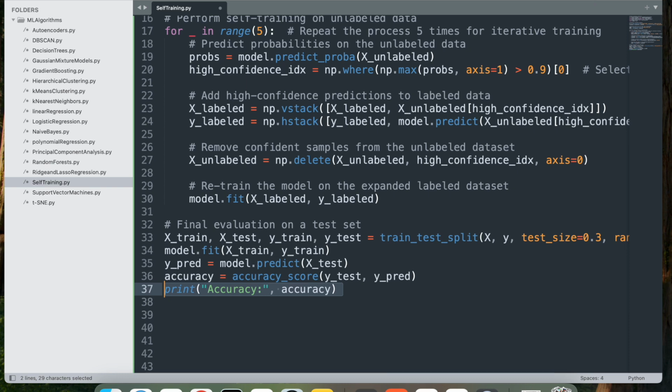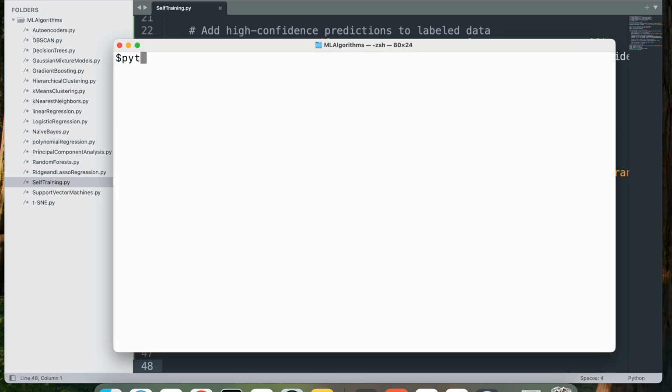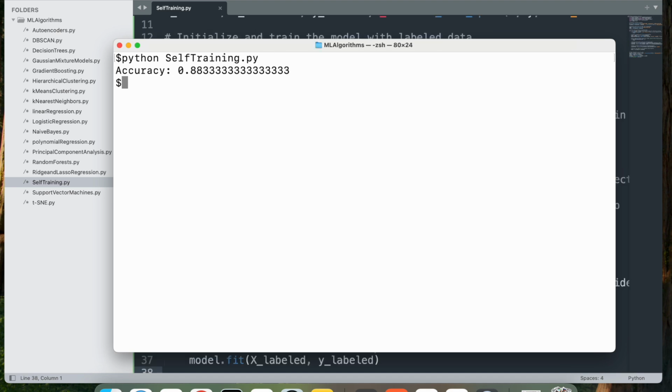Let's go ahead and run this particular project. So I'm going to save it and open my terminal. Inside my terminal, I'll say python self-training.py. And there you go. It shows me an accuracy of 0.8833, which is pretty good.